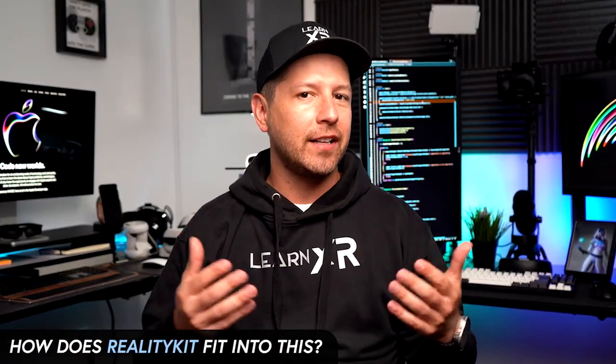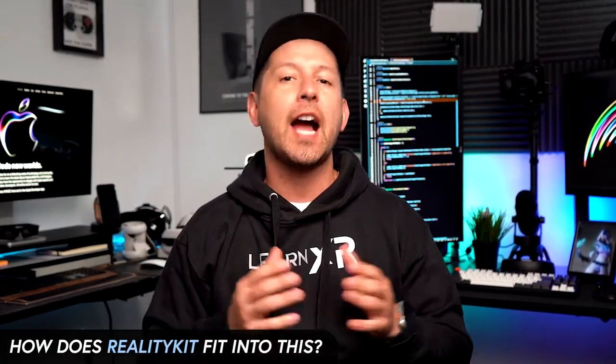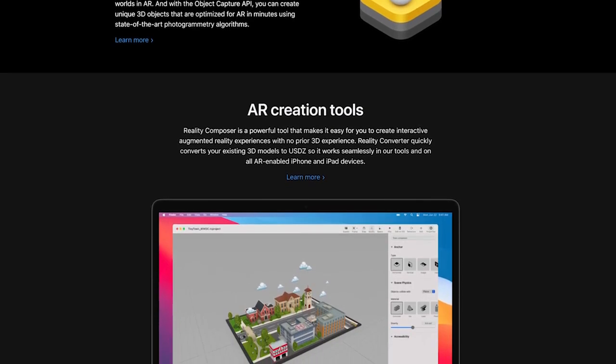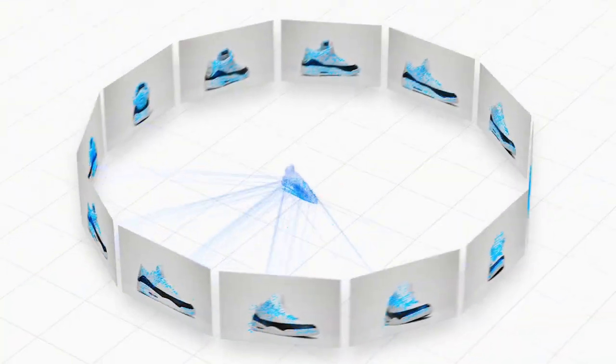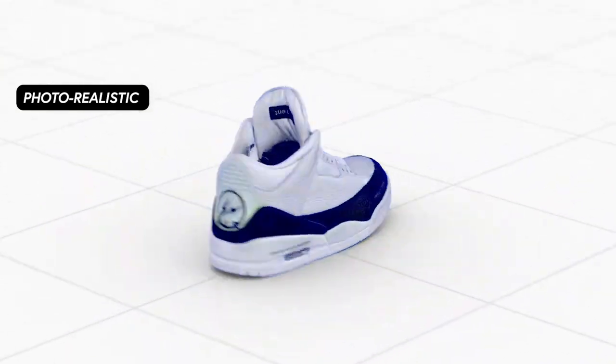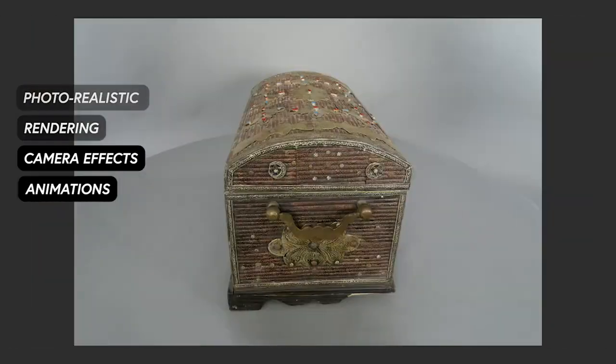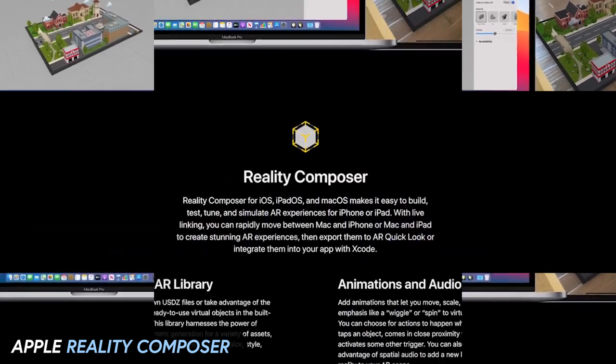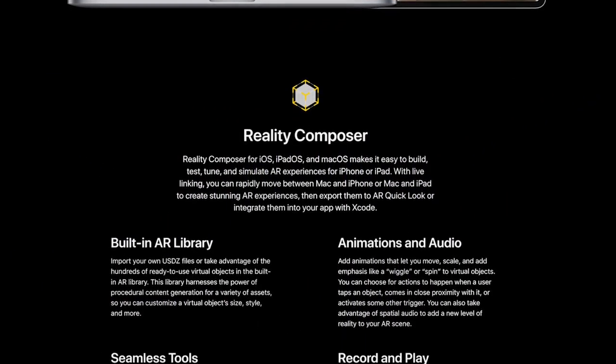But how does Reality Kit fit into this then, you might ask, right? Apple also released Reality Kit, which is really powerful. This is a framework that is built specifically for augmented reality, but it has a huge emphasis on making things look very realistic, also called photorealistic rendering, camera effects, animations, and so on. There are also additional tools that were released with Reality Kit recently, and these are Reality Composer, which allows you to create beautiful experiences in augmented reality with drag and drop functionality. Basically, there's really no code that you have to write to be able to use this tool.